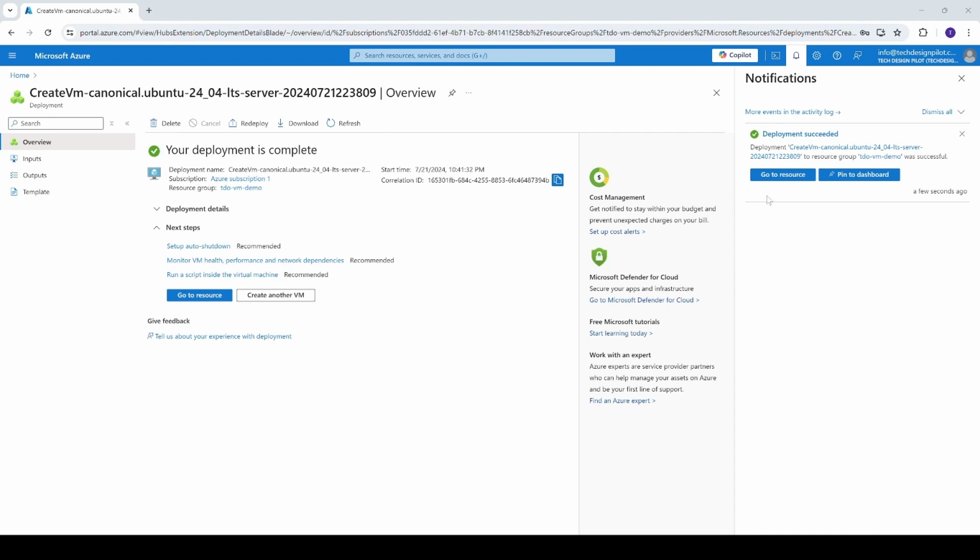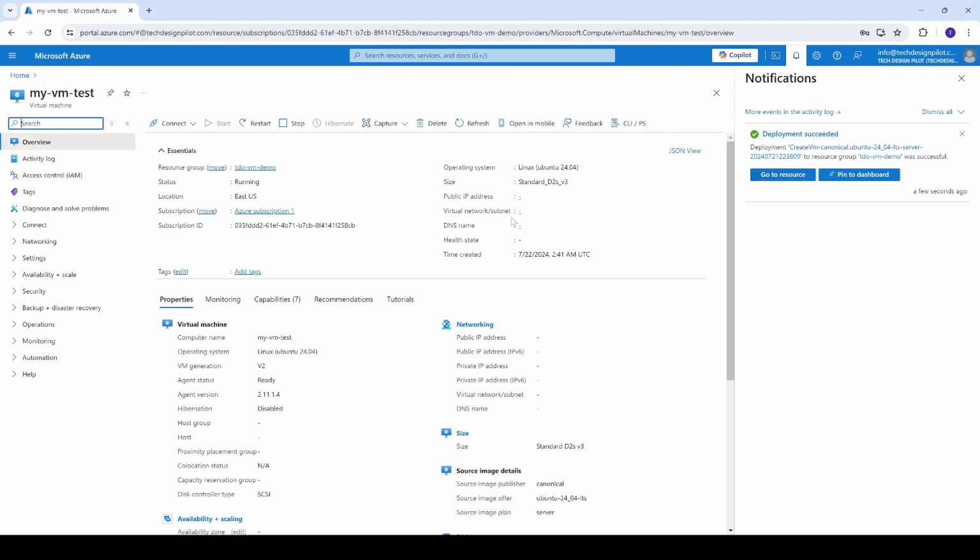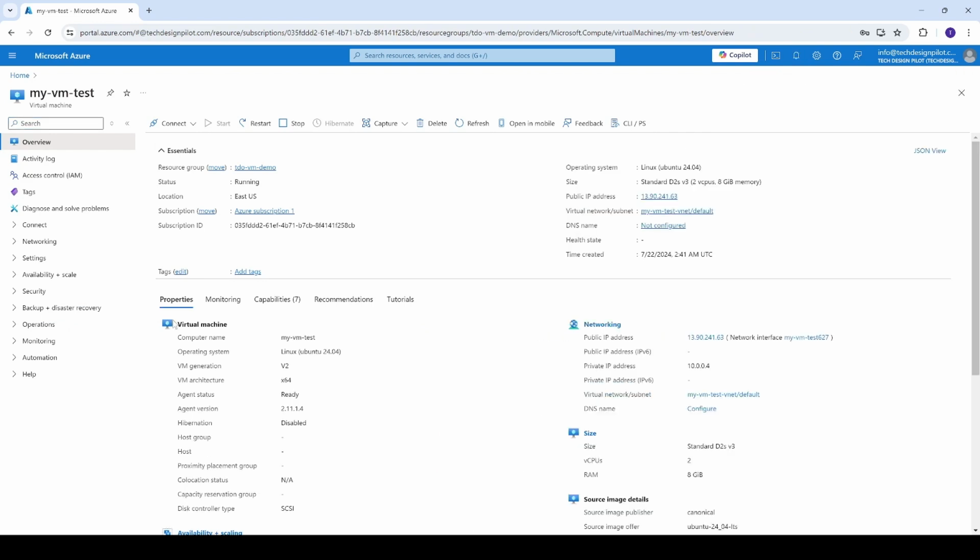Now my machine is ready. So I can go to the resource by clicking on go to resource to see my virtual machine. So my virtual machine is ready to be used. Either you can use it for a server, you have a public IP address, you can use it for other data processing or anything else. It's like you have your own PC, but it's virtually hosted in the cloud for you, and you can do whatever you want with that virtual machine.